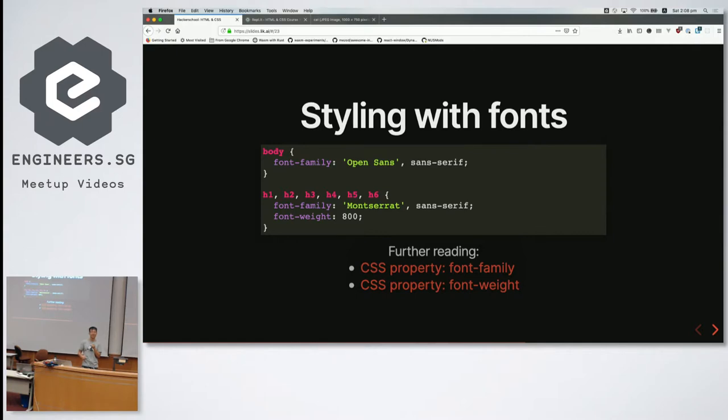So what we're doing here is adding a font family to the body of the HTML file. And for all the headings like H1 to H6, we're going to use a different font family and a different font weight. Font weights range from 100 to 900 in general, and as you go higher, the thicker and bolder your font will be. So 800 is pretty bold.